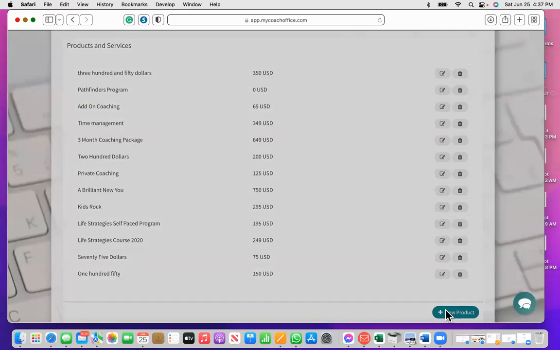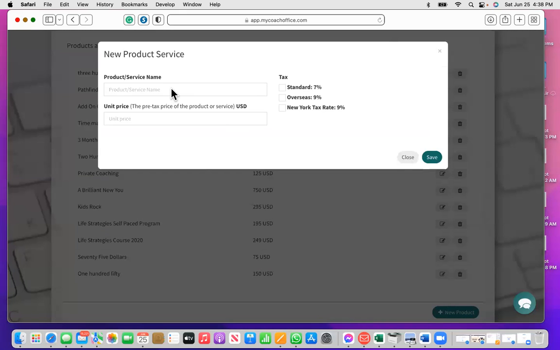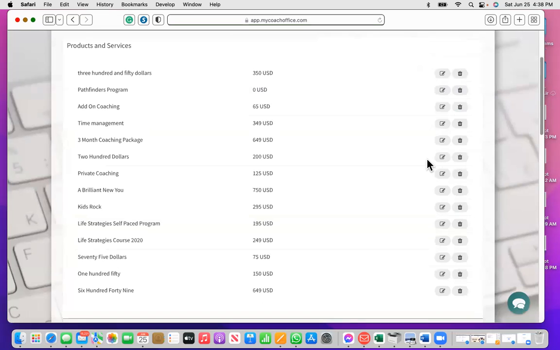But creating a new product is just as simple as clicking on the new product button. I'm going to put $649. The unit price is going to be $649. It's just standard. There's no tax on this. I'm going to click save, and just that simple. I'm going to have something here, 649, and I can use it on any program that I create. Why is that important? It saves time.